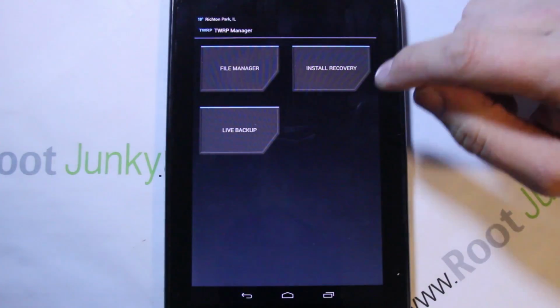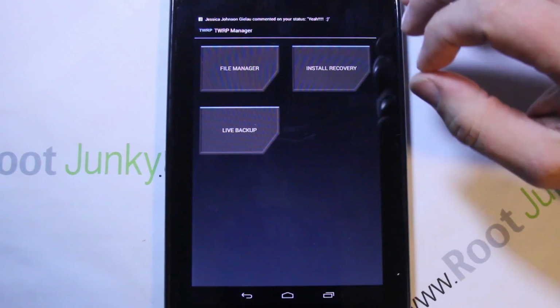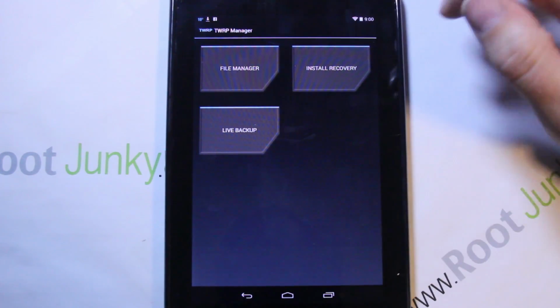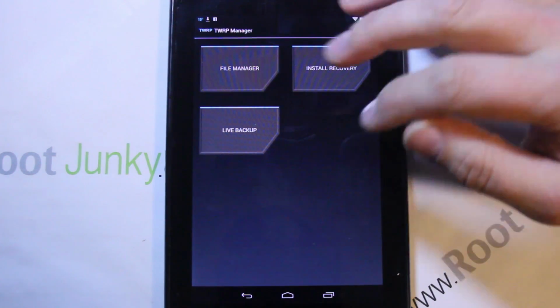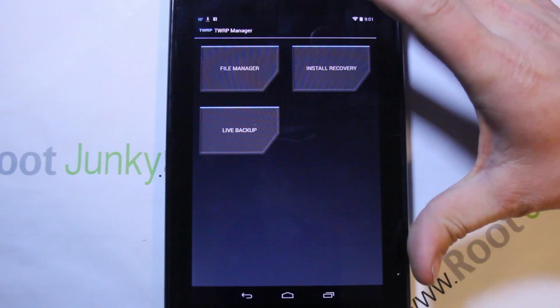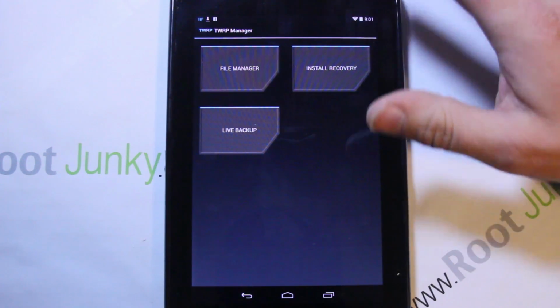So I want to show you guys this. This is one of my absolute favorite features of TWRP Manager, and it is live backups. This thing is just amazing. I've not seen this anywhere else, how this functions. I really, really love it. And I'll explain to you why I like it. So let me just go into it.